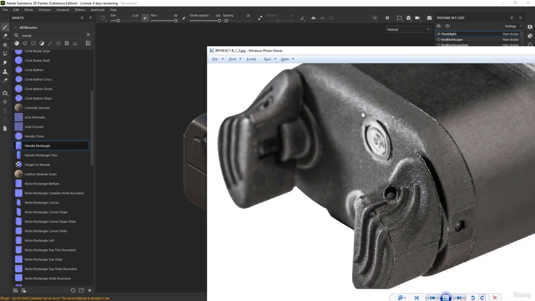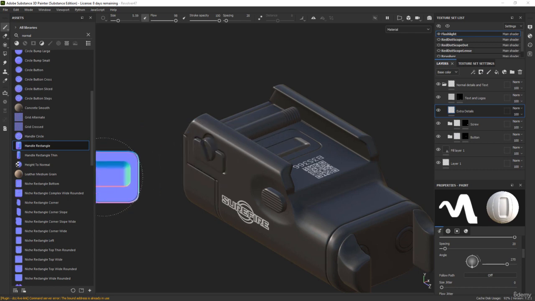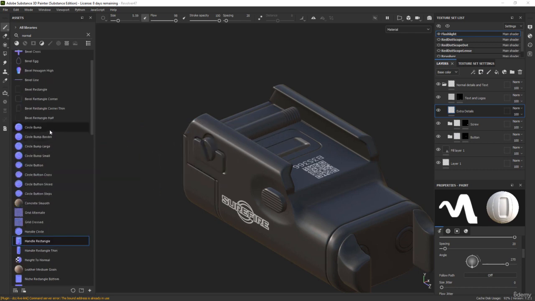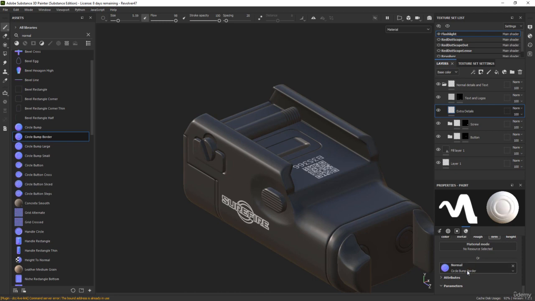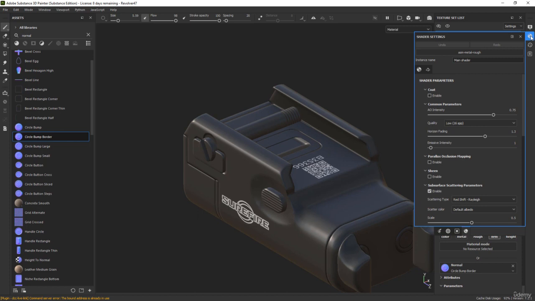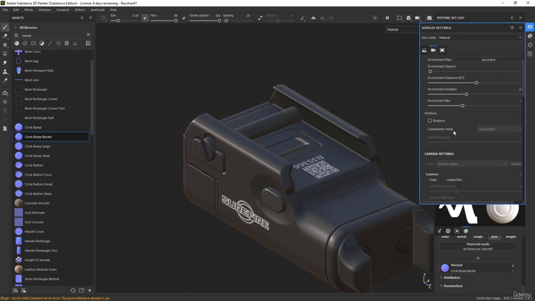So while we are on this normal layer, let's take a look at the reference, and there are some details that we can also add with these normals here. And I'm gonna scroll up here and look at these circular ones. So it's pretty much up to us what we want to use there. It might not be one-to-one the same as on our reference, but as long as we have any information on there that sort of resembles it, this is already a win. So let's take this one here, the bump border, and then I want to turn on the wireframe under our display settings.